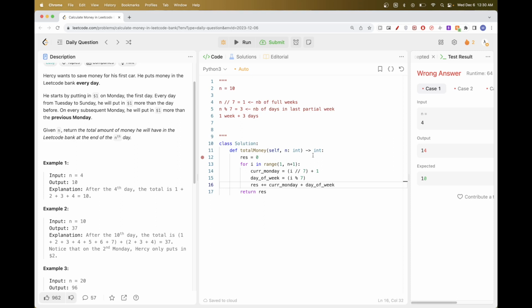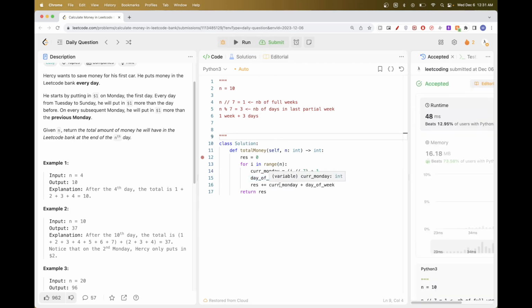Looks like there is a slight problem, which is we don't need to go all the way to n. Actually, we should just start from 0 because we are adding 1 here. So that should be it. Let's run it, and looks good. Let's submit, and that passes.